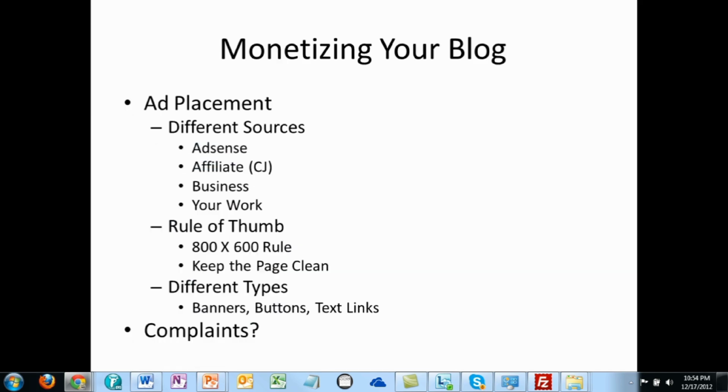So you want to use different sources in order to monetize your blog: AdSense, affiliate, things that you're doing, your opt-in, different advertisements for different things on your actual page. Now, a rule of thumb is that you want to make sure that your blog page is clean. The rule of thumb is that for every time you scroll 800 by 600, you should see one ad, and you want to make sure that you don't overdo the advertisement. Let's see what that looks like.